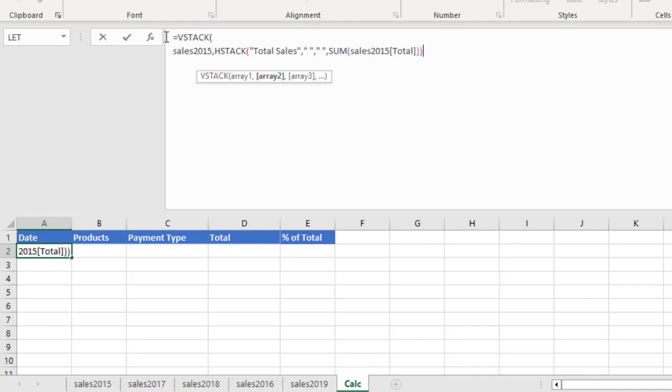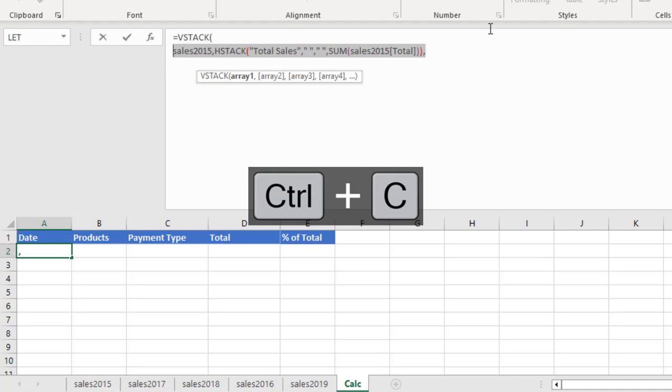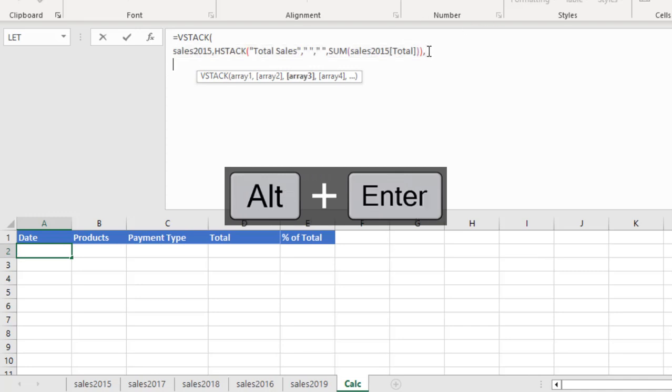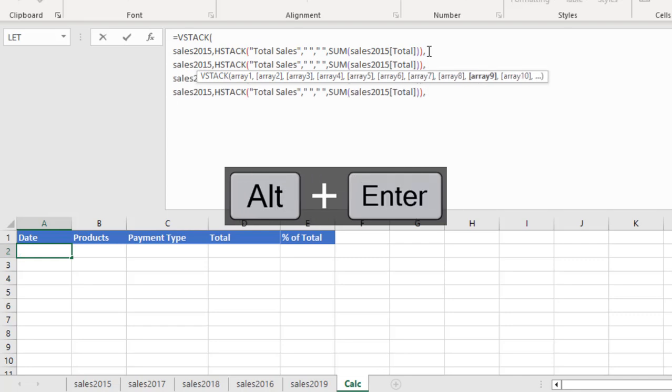Okay, now when you click on this, the array one, you can see the IntelliSense that is available in Microsoft Excel M365, which is amazing. When I click on this array two, I can see what's going to be delivered. That's cool. Now I'm going to put in a comma, so I'm going to make the formula fast. I'm going to copy this and come after the comma. I'm going to alt enter to jump to the next line. I'm going to control V, alt enter, control V, alt enter, control V, alt enter, control V.